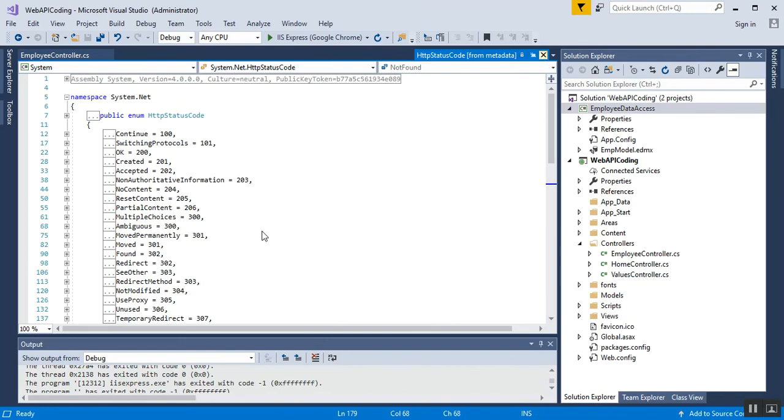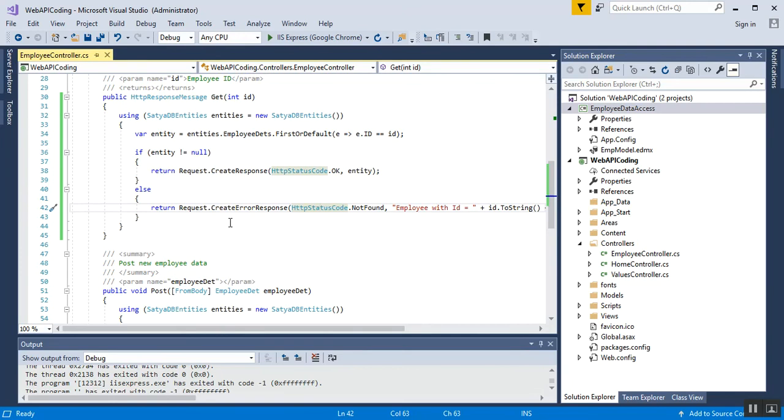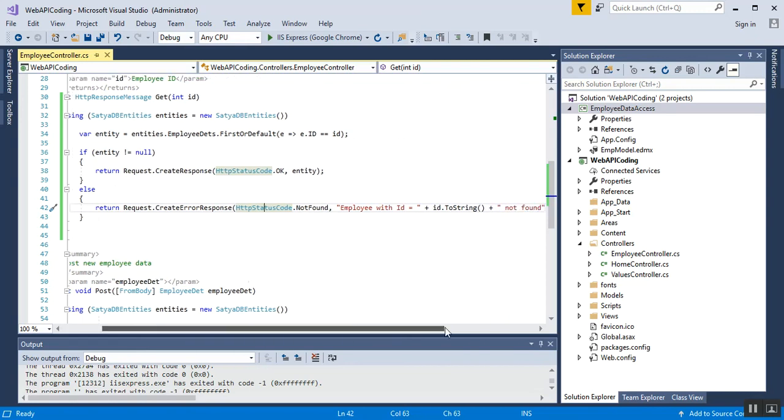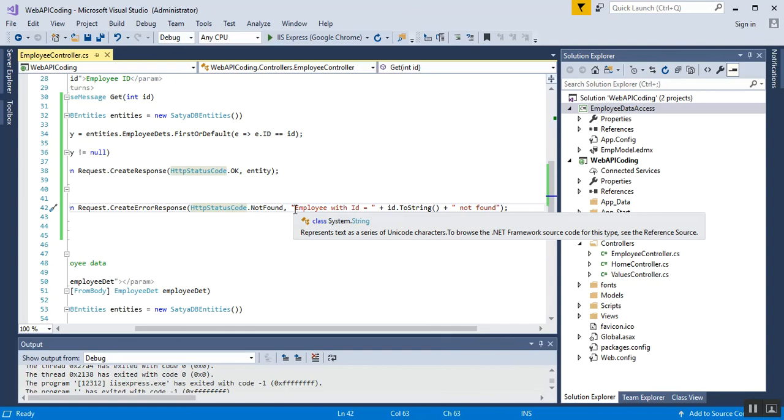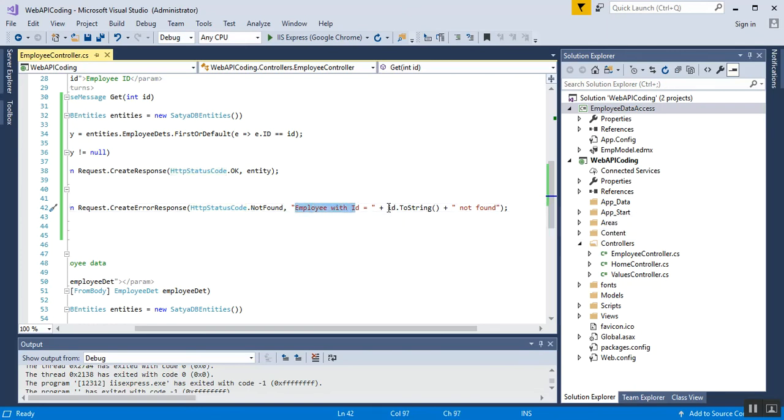Okay, so this is about the HTTP GET method. If the details are found, then it will return 200 OK, and if the ID details are not found, then it will return 404 Not Found. And one more piece of information I have added for better clarification: if the employee ID is not found, it will return the status code with a message that the employee with that specific ID is not found. It will return the message in the URI or location.